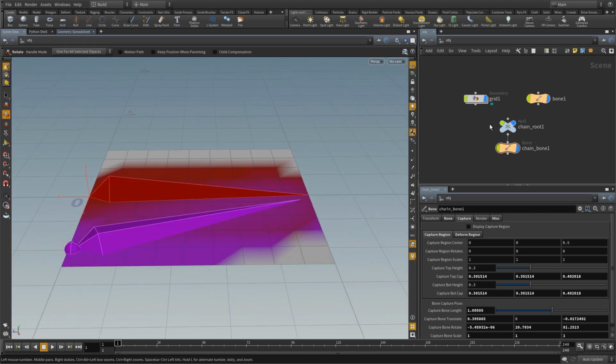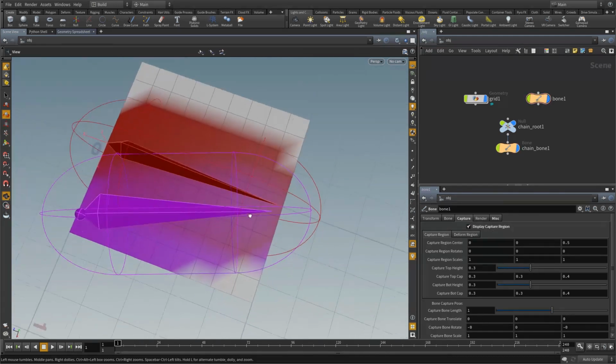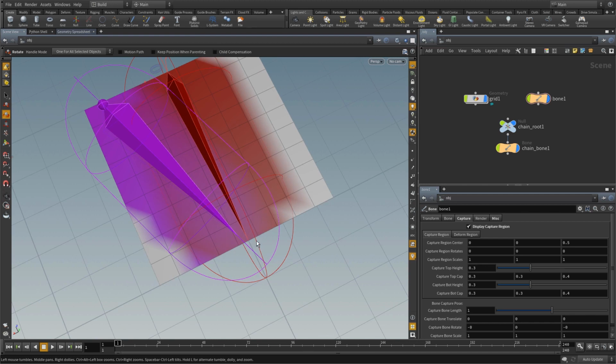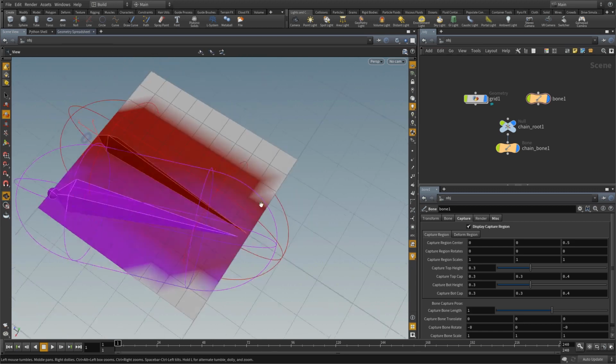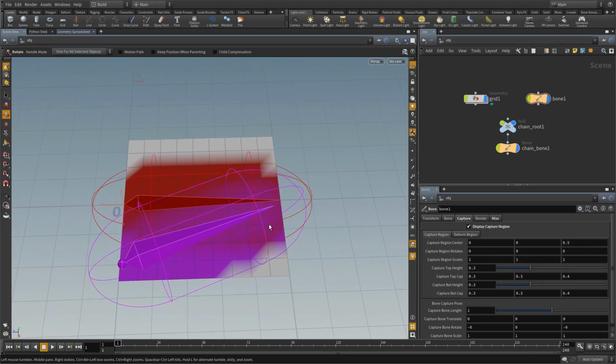And that's something that the capture regions will do automatically. This central region, the weighting is going to be 1, but in these top and bottom cap areas, these will provide a nice blend. So that's how you get things like elbows that are blended nicely.